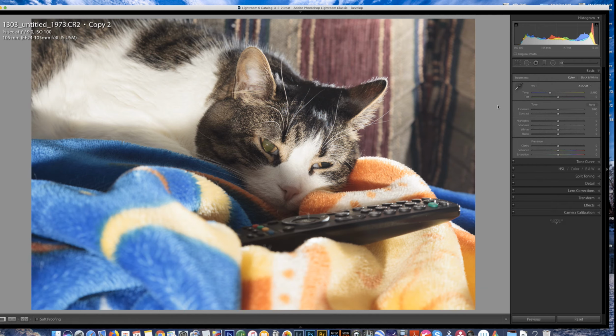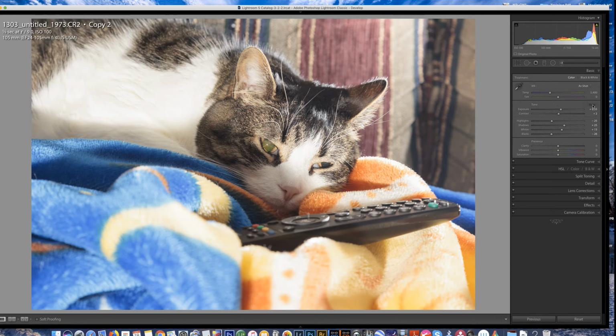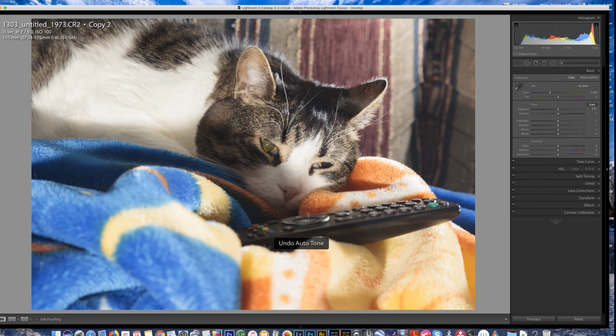Now, in the basic panel, I like to go to the auto button. Sometimes it works, sometimes it doesn't. Sometimes it's a great starting point. It doesn't seem to be too good in this particular case, so we'll press Command Z, and that'll return to the original raw file that we started out with.